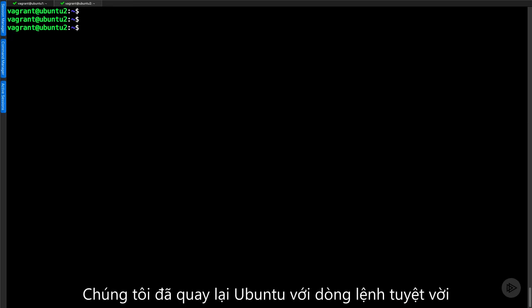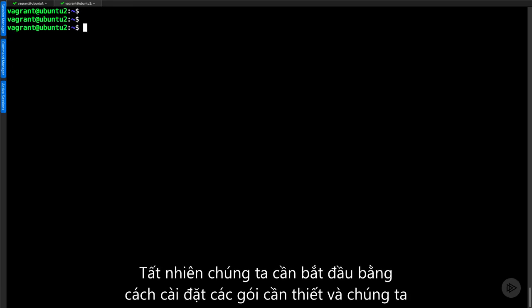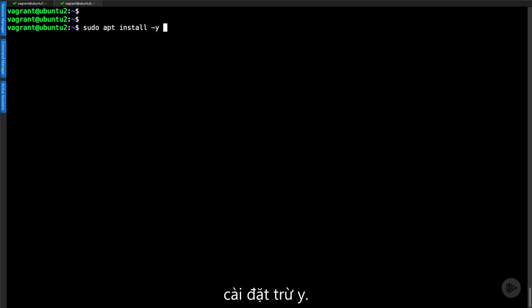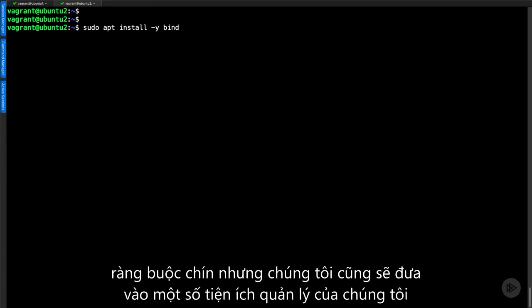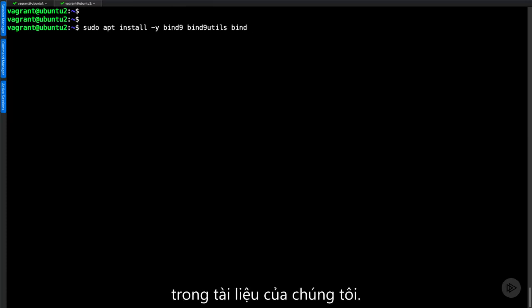And look at this, we're back on our Ubuntu 2, the glorious command line that is about to be our BIND DNS server. We need to, of course, start by installing the required packages, and we're going to begin by elevating our privileges and apt install -y so it doesn't prompt us, and then the package we really need is bind9. But we'll also put in some of our management utilities, so bind9utils, and go on, let's be really drastic and add in our documentation.